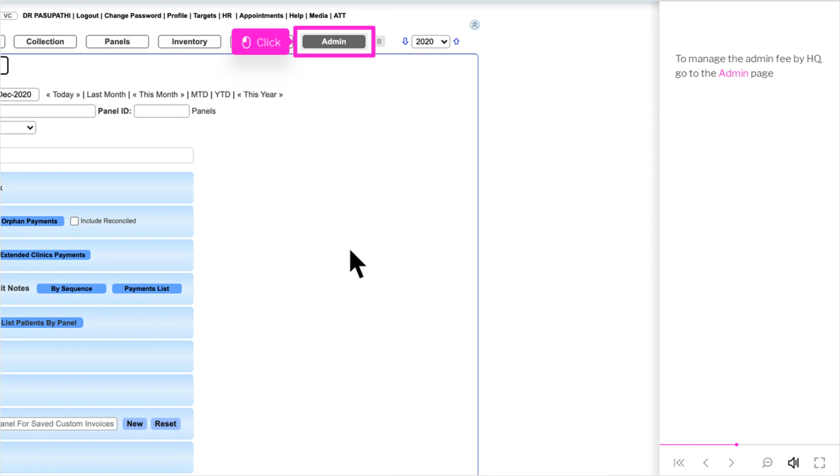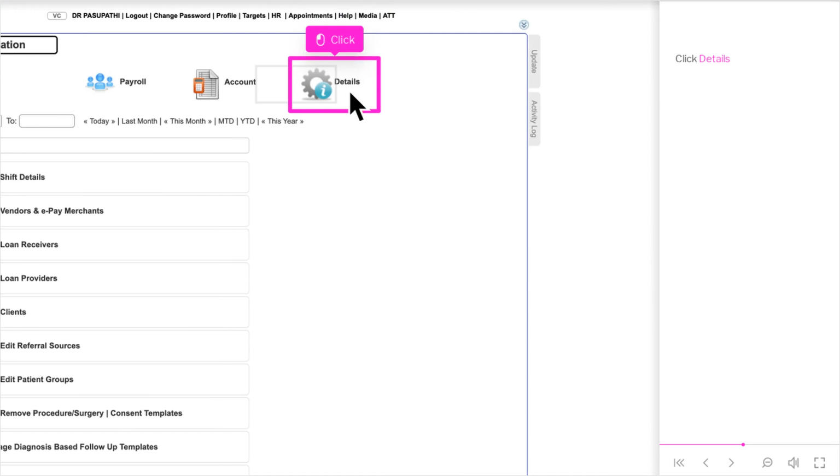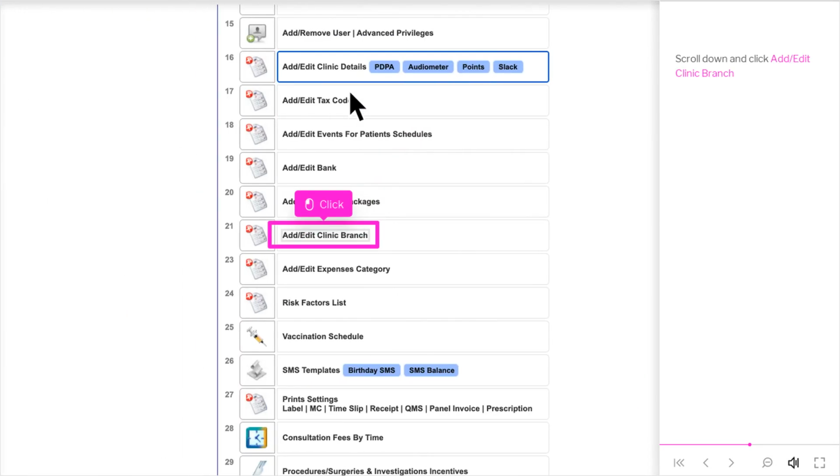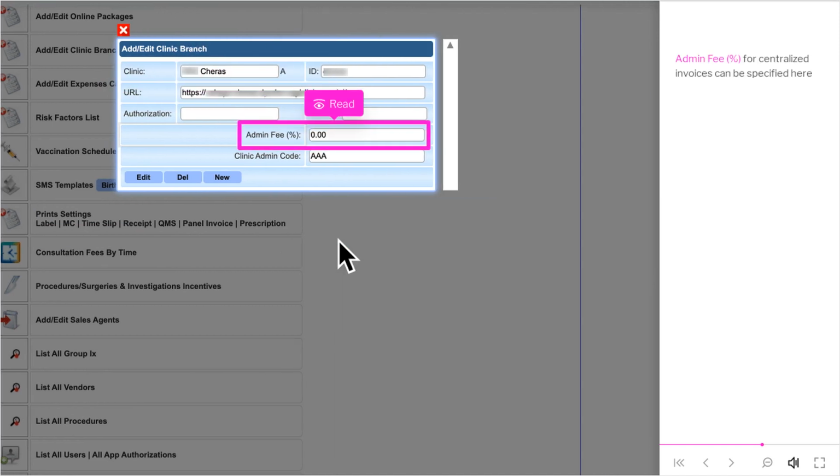To manage the admin fee by HQ, go to the admin page. Click Details. Scroll down and click Add/Edit Clinic Branch. Search and select the branch here. Admin fee, % for centralized invoices can be specified here.